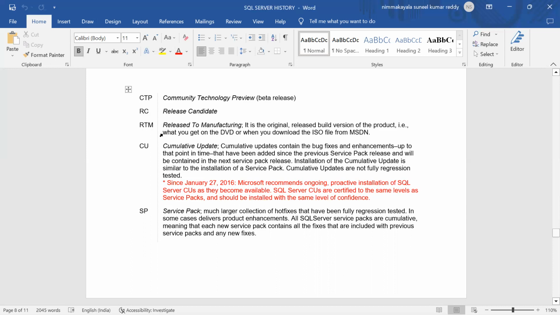RTM means, suppose SQL Server 2022 was recently released, right? When you download SQL Server 2022 and install it on your Windows Server, then we can see the version of SQL Server by using the command select @@version. Then you can see it is an RTM. You can see there it is an RTM. Okay. So CU, cumulative update.